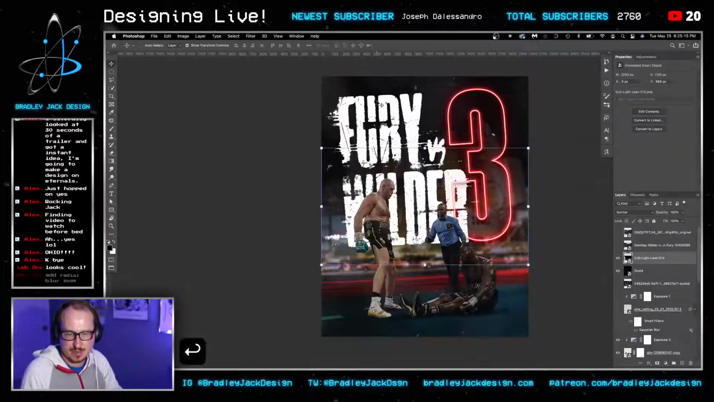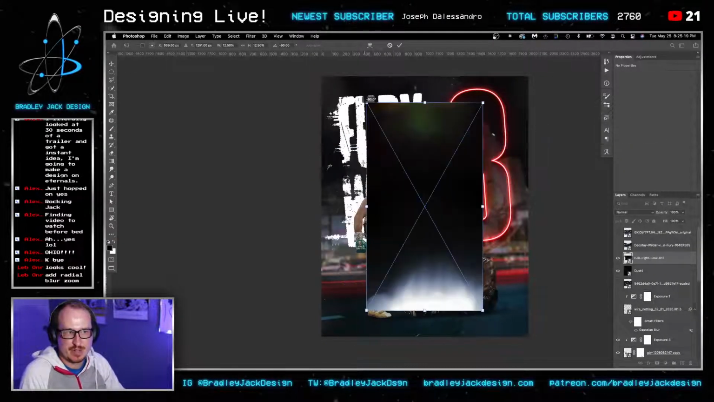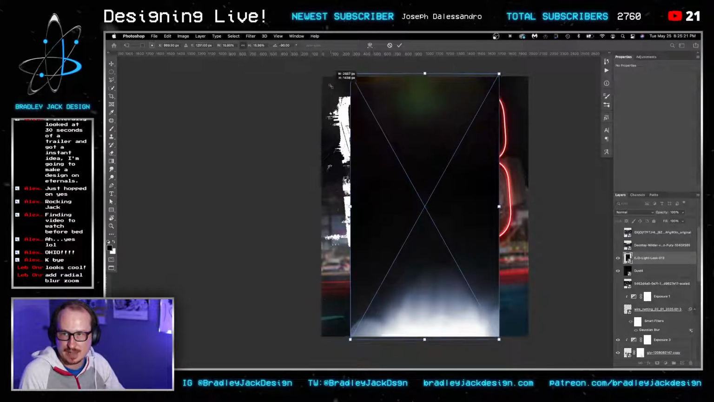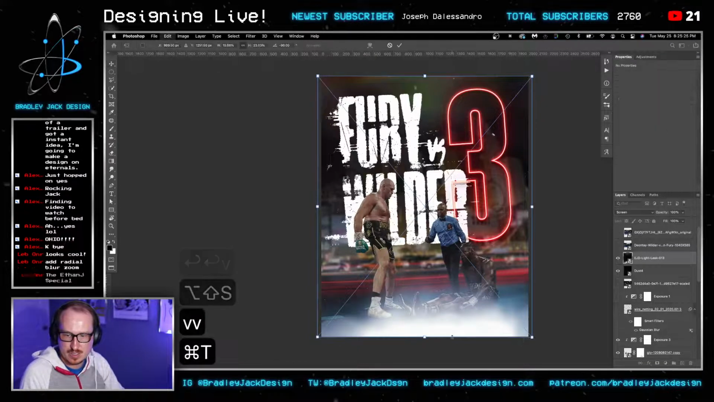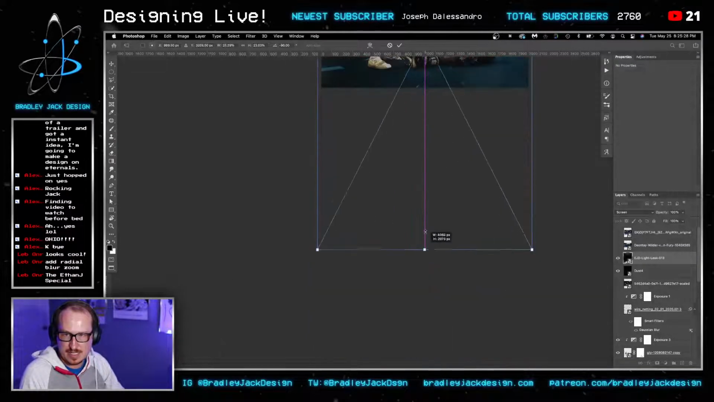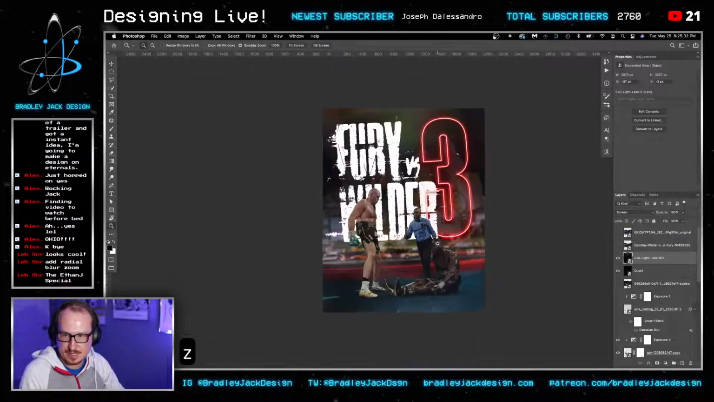I don't think I've used this one before. Let's use this one. Yeah, radial blur zoom. We'll do that at the end. That'll be probably one of the final things we do. Just drag this down. Let's barely have light coming up from the bottom, like that.